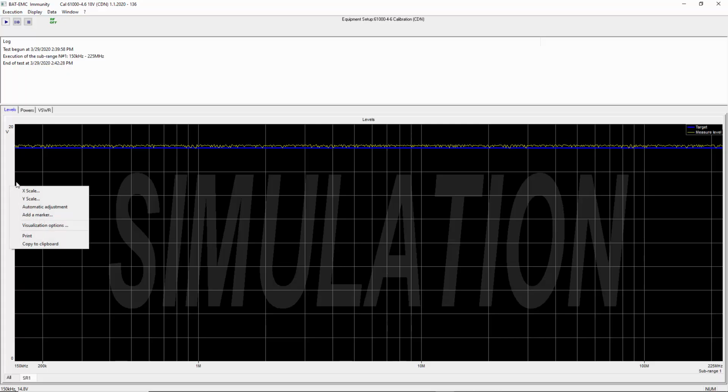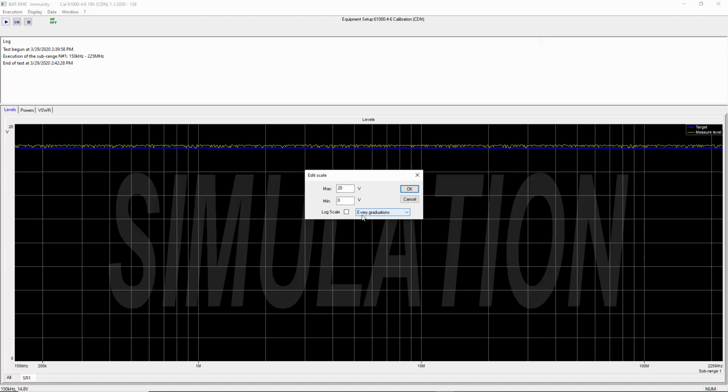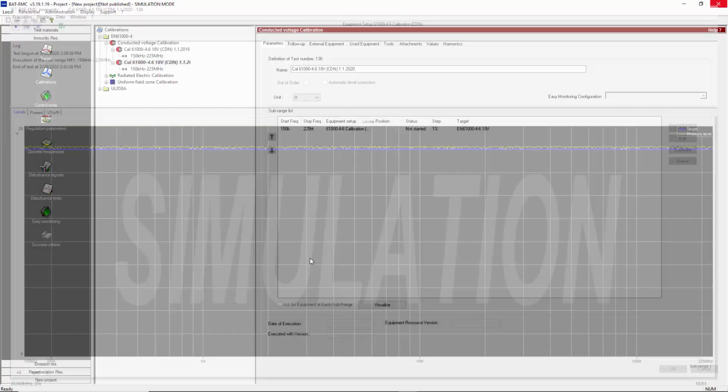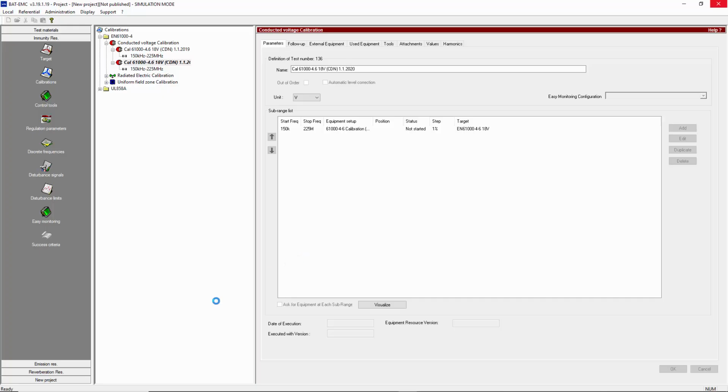Another option is to change the scale. For example, if I chose the Y scale, I could adjust that and choose every graduation, which is what's chosen right now, or every 2 or whatever. Now I will end the calibration and we can move on toward the actual project.